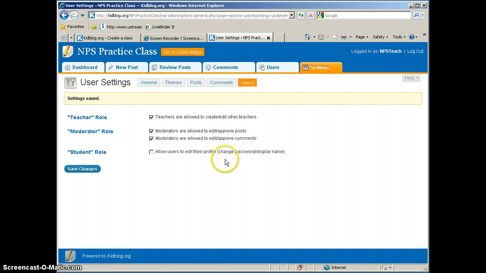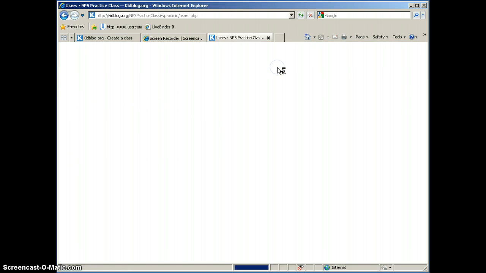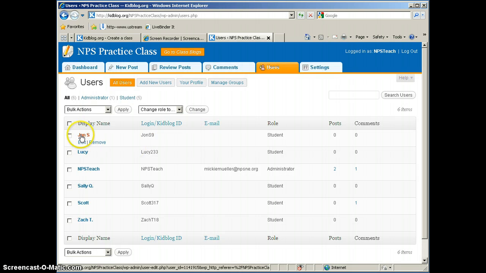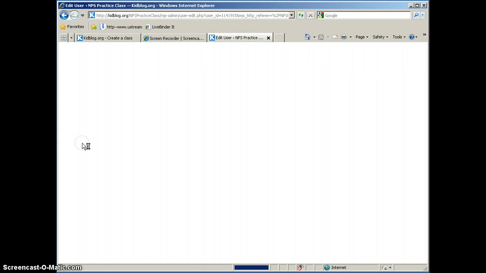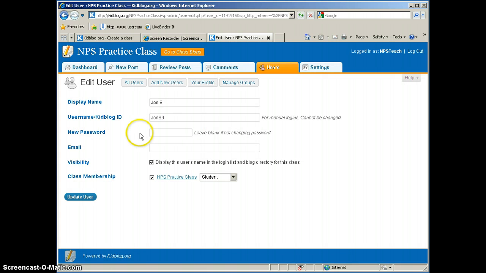Now, one thing that you might want to know how to do is, let's say a student forgets their password. How can you go back in and edit that? If you click on the Users tab and hover over that student's name, remember you're going to get an edit link. If you click on Edit, here you will be able to give them a new password and share that with the student. You can't see their old password, but you can give them a new password and reset that for them. And then make sure you update the user if you made any changes there.